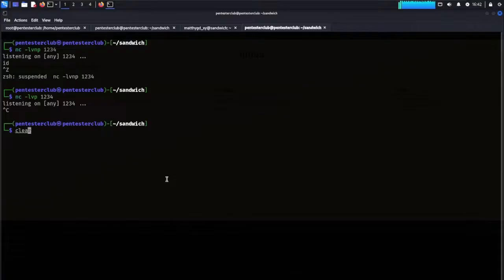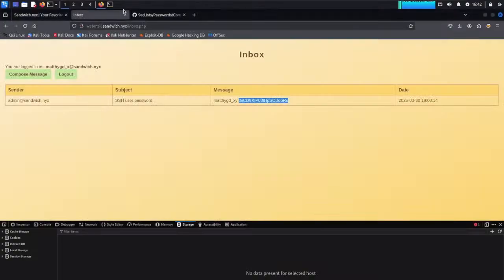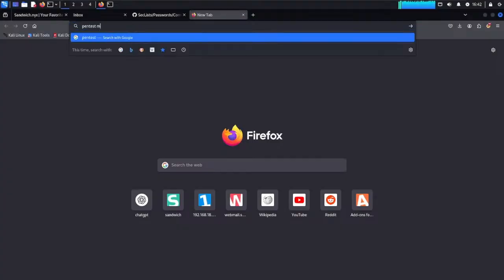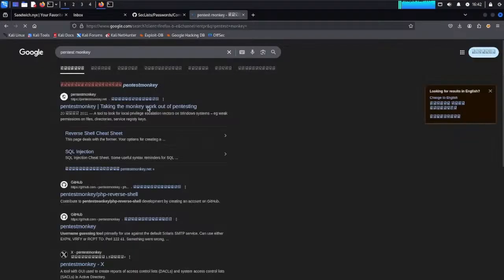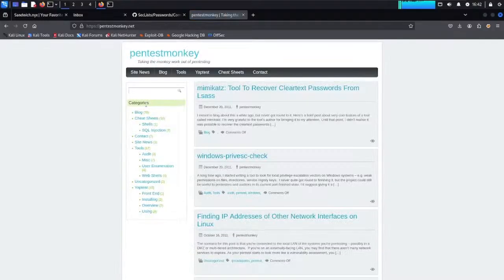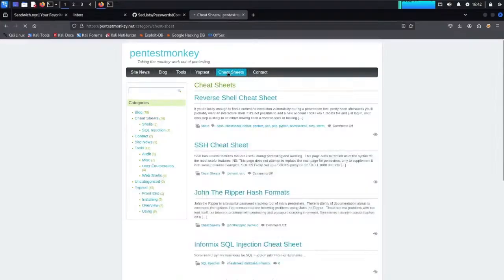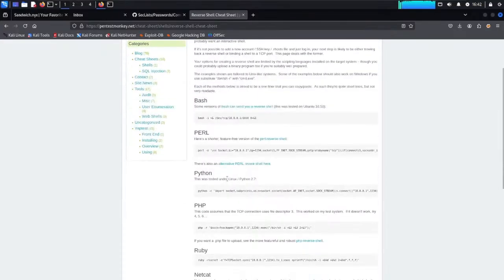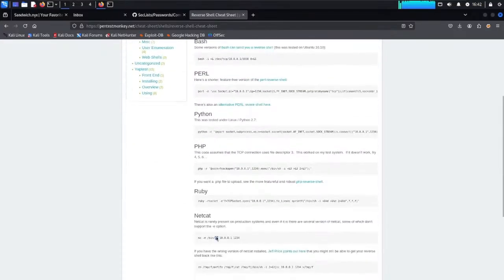So let me try some other reverse shell. Let me quit here, come back, and go to Pentest Monkey. Let me try to get a reverse shell cheat sheet. I would like to look at netcat -e /bin/sh and such.